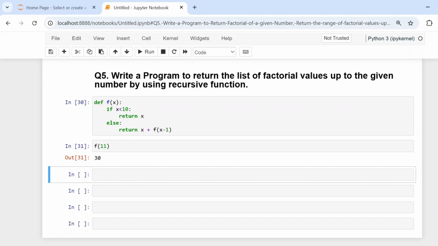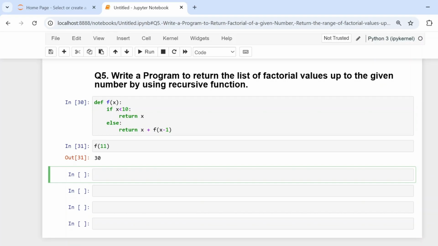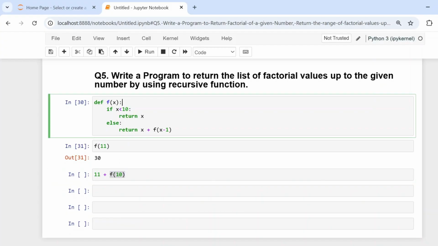Whenever you call the function f of 11, it's going to check this condition first. It's failing, right? So after that, it's entering return x plus f of x minus 1. That means x, what is the x value? That is 11, right? So after that, f of 11 minus 1, that is f of 10 only. So this is f of 10. Again, you are calling this, so execution will start from the beginning. Now it's going to check this condition. This also failed, and then this will return.